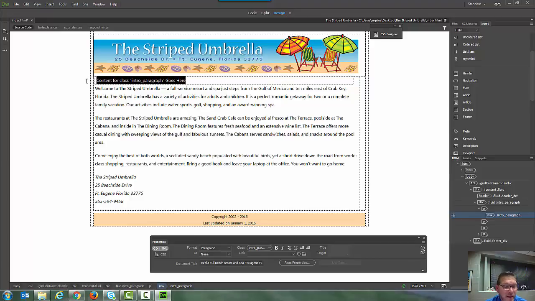So just go ahead and highlight that, and let's type in a contextual menu for ourselves. And we're going to start with home. Put home, then a space and a dash, and then about us, space and a dash, spa, space and a dash, cafe, space and a dash, and then a space and activities.